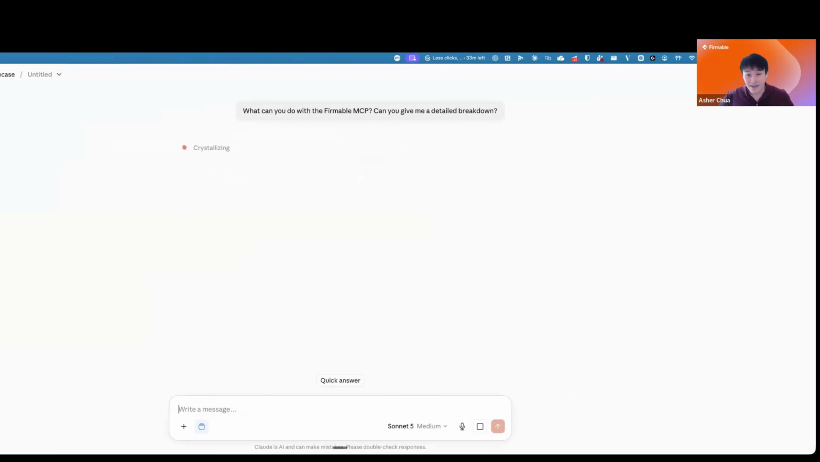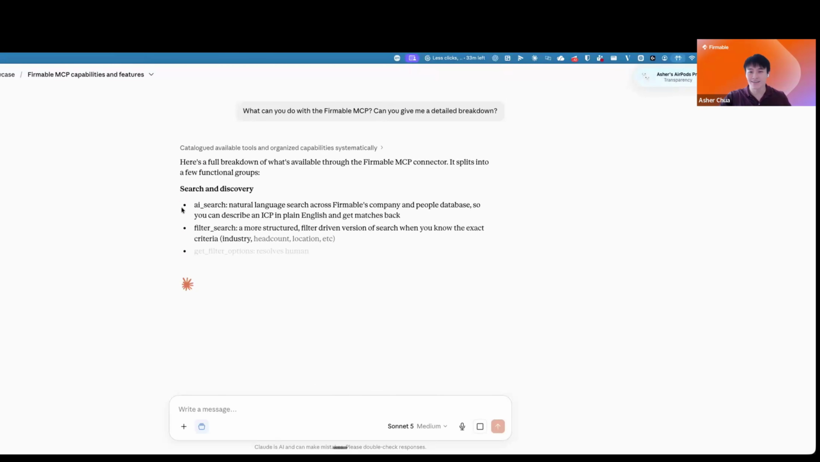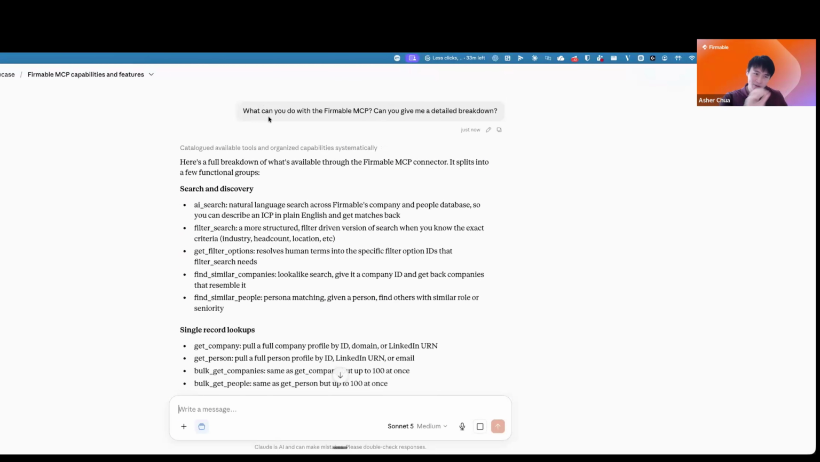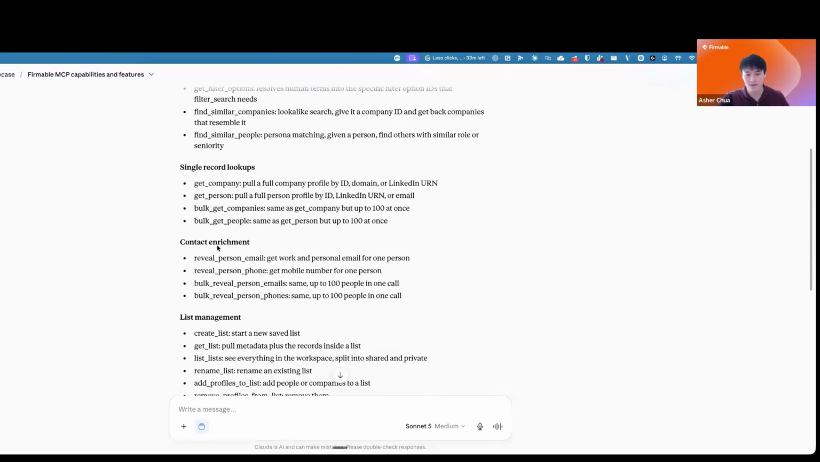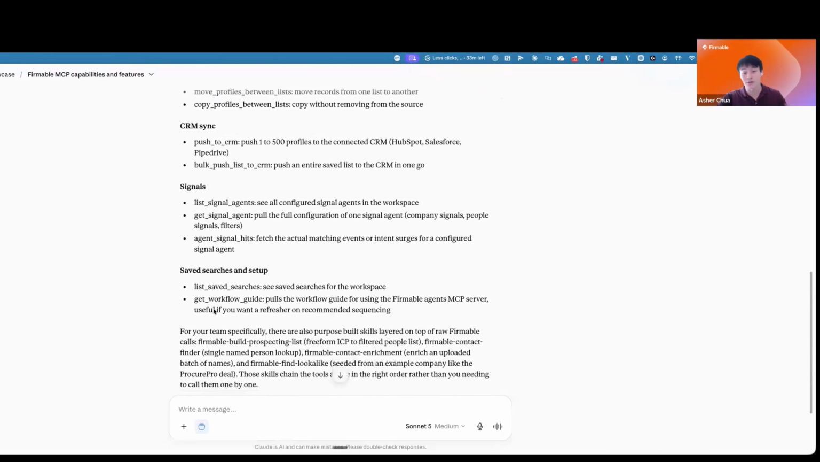I'll ask a question: what can you do with a Firmable MCP? Can you give me a detailed breakdown? And this right here, just using natural language, is calling the Firmable MCP, where it has all the functions and information about what the MCP can do. So everything from search and discovery, record lookups, contact enrichment, list enrichment, and so on and so forth.